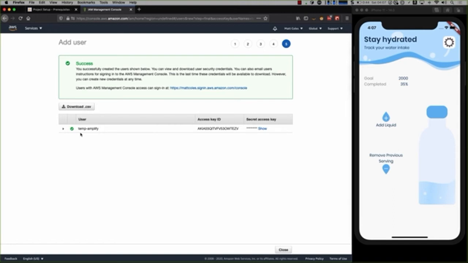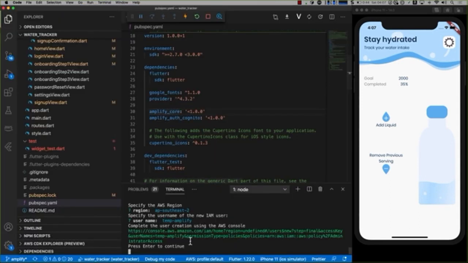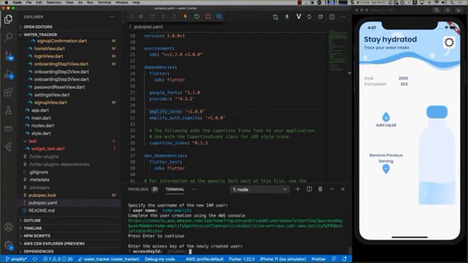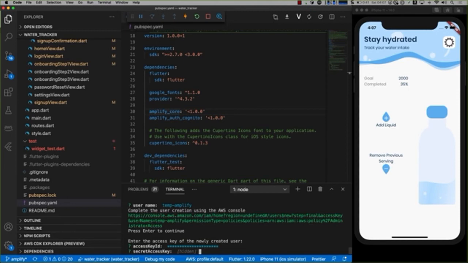I don't want to navigate around away from this page. It's pretty important because I want to grab that access key. So I want to copy that access key and I want to bring it back into Visual Studio Code. I'll press enter on the terminal screen and you can see now it asks for the access key. So I'm just going to paste that in there.